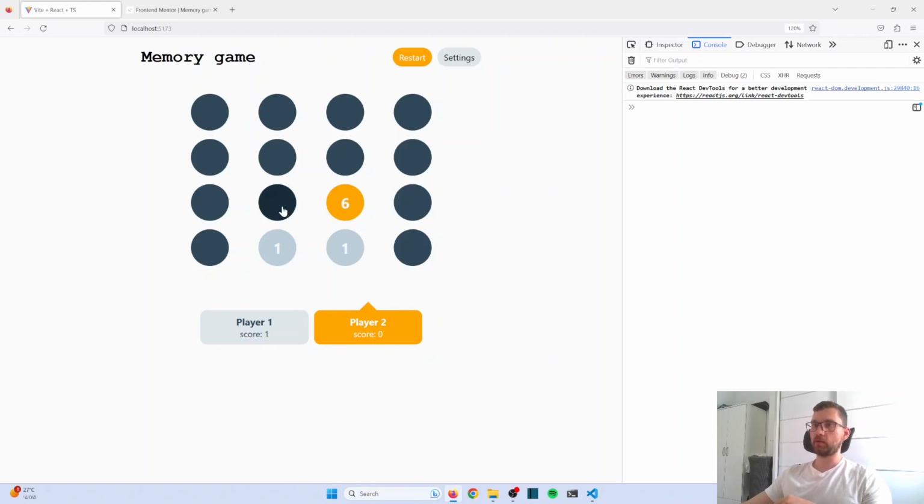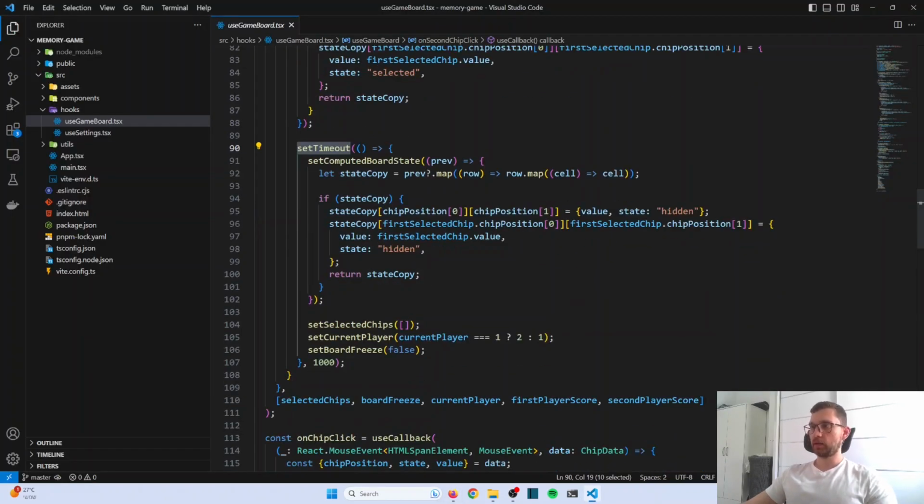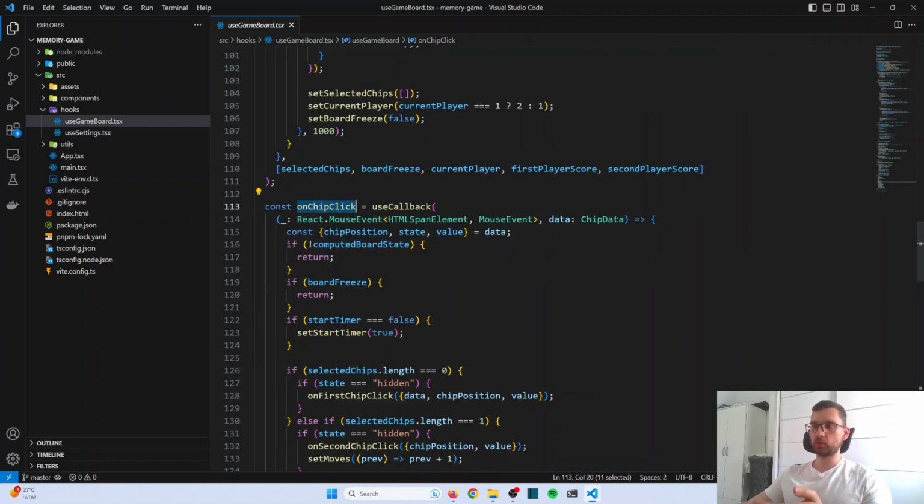So again, I click on the second chip, and it's hidden. So basically, 1 second timeout. And after all of that, the set board freeze is back to false, so the user can make more guesses.